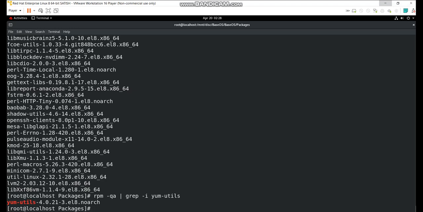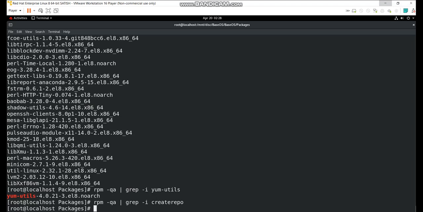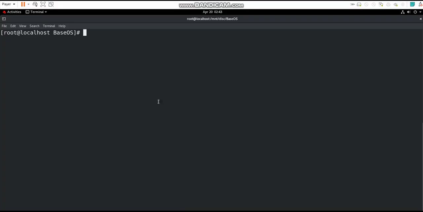Okay. So then rpm -qa | grep -i createrepo. Is the createrepo package installed now? So the createrepo package is not installed here. So I found out what the problem was earlier.